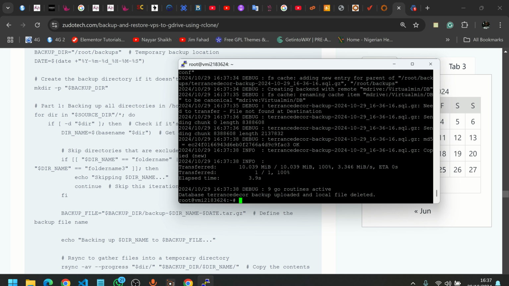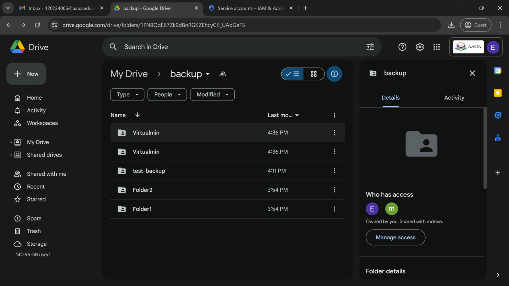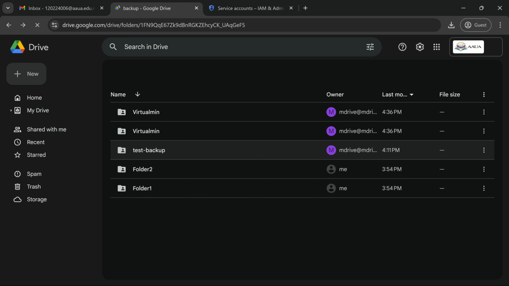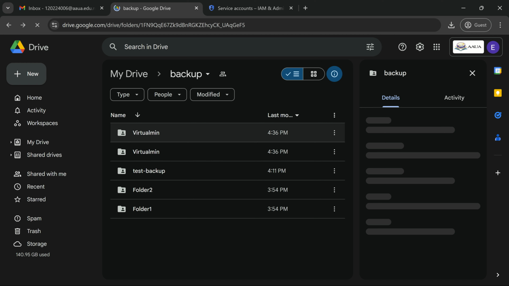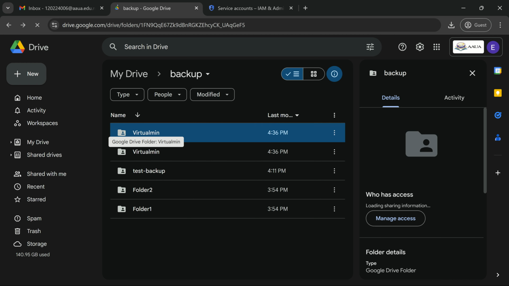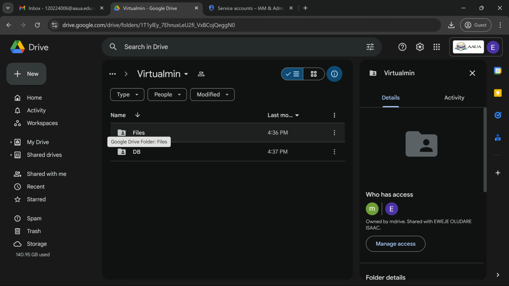So now it has been done. Now let's check on our Google Drive. You can see the virtual main folder has been created again. This time around it was created twice, but whichever one, let's just check in. So now we have the files.